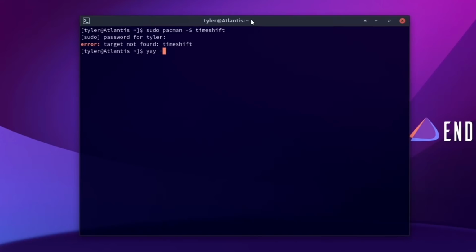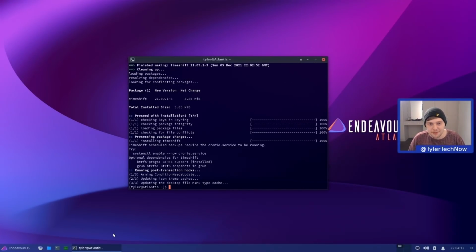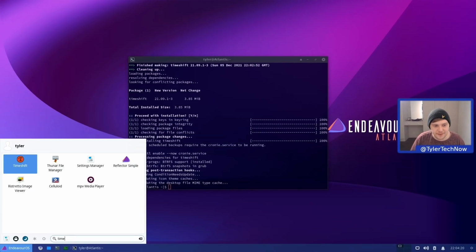But if we use yay and then type in Timeshift, this time it will find the packages that we want. There's also going to be an auto-snap feature included in the AUR, but we're not going to worry about that for now. We're just going to go for the very standard Timeshift, which is right about there. And there we go, super simple, and Timeshift has now been installed. So what we're going to quickly do is make sure that that is set up correctly to work with Btrfs snapshots. Let's go ahead and open up Timeshift.